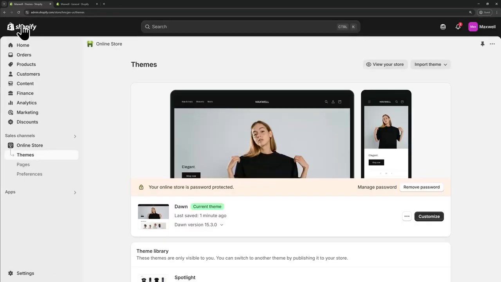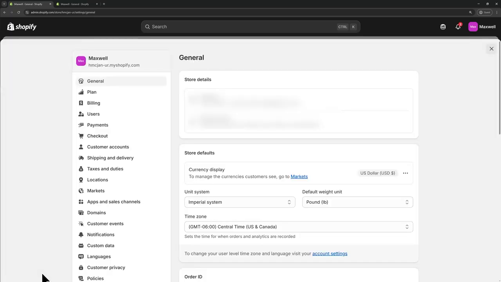Now, before we can publish our store, there's a couple things that we need to do in our Settings tab. To get there, go to the bottom here and click on Settings. You'll want to start by configuring your store details. You'll have to input your phone number, your email address, and your billing address. Once you've done that, go over to Payments here on the left-hand side.